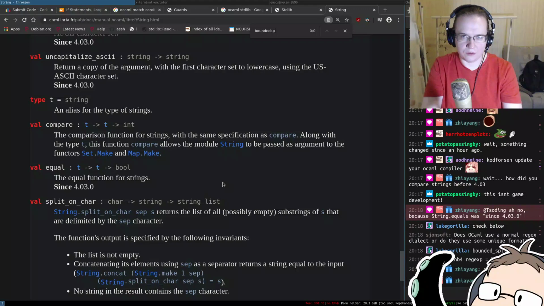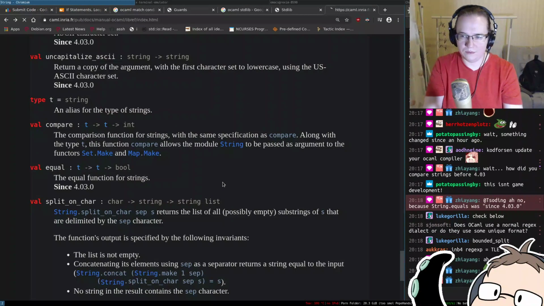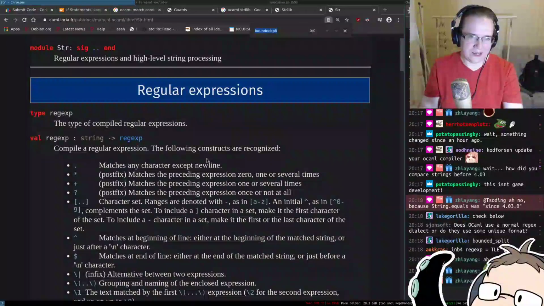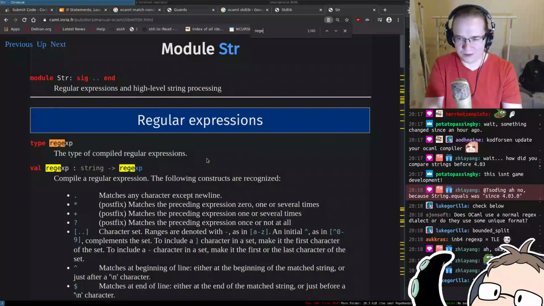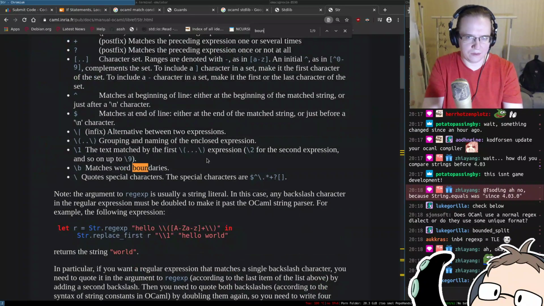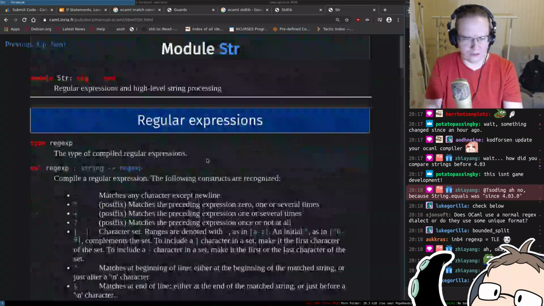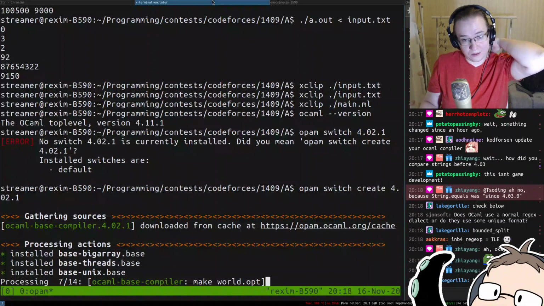Bounded split. There's no such thing there. Weird. Yeah, I mean, OCaml doesn't really have that active a community and stuff like that. Bounded split. So what's so special about it? Splits into at most n strings. Why do I need that? I don't understand. All right.